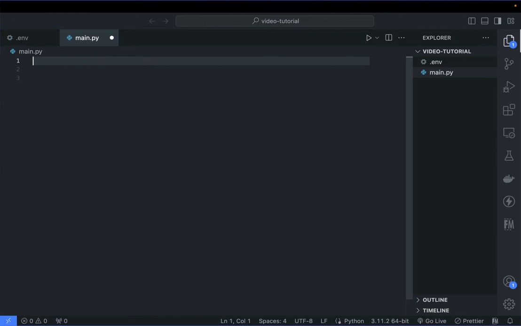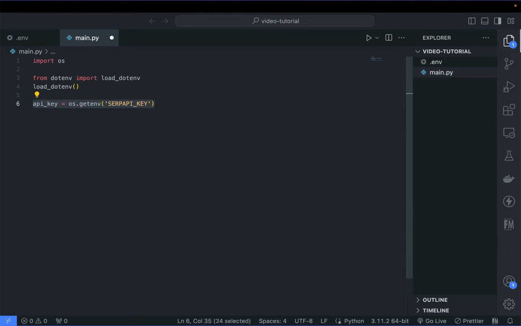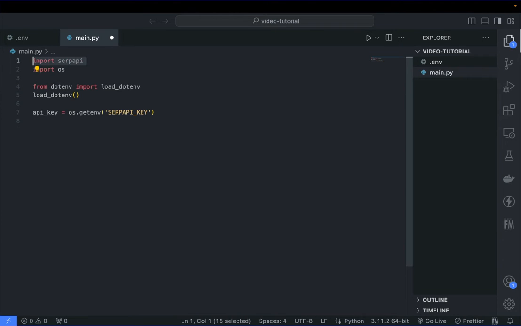Back to our text editor, we import the OS module to read the env file, as well as load the dotenv package. And then we assign a new variable called API key to get our API key from the env file itself. Next, import the SerpApi library. Then create a new client from SerpApi using serpapi.Client and assign the API key as a parameter.